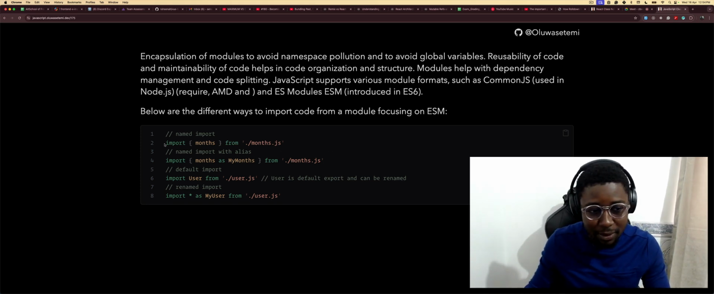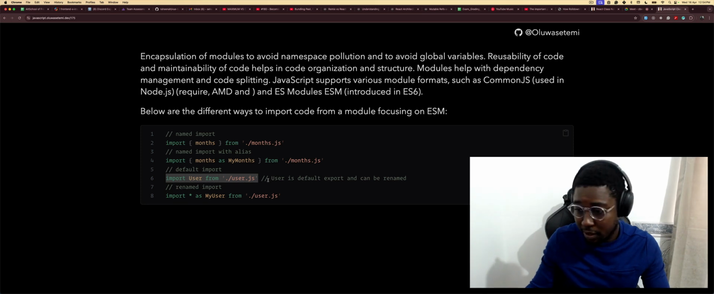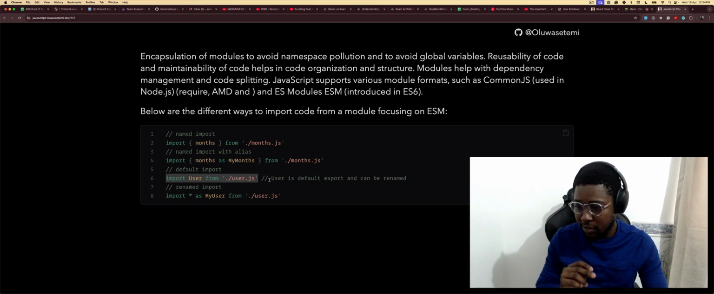So again, let's see here. These are other examples here. Named import with an alias, right? This is the default import that I'm supposed to talk about. Yes. Somebody wanted to say something? Yeah.